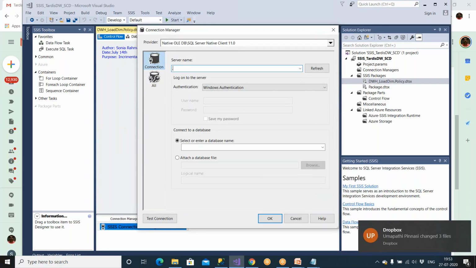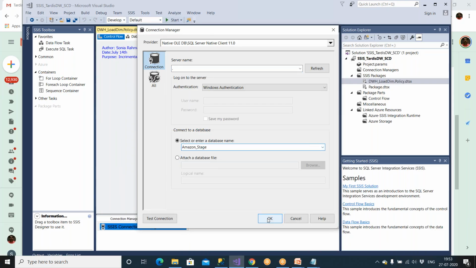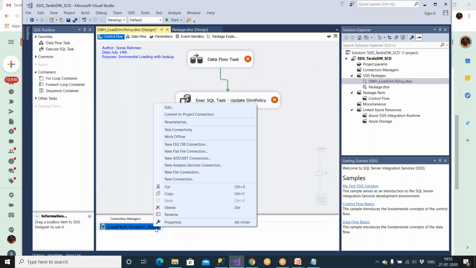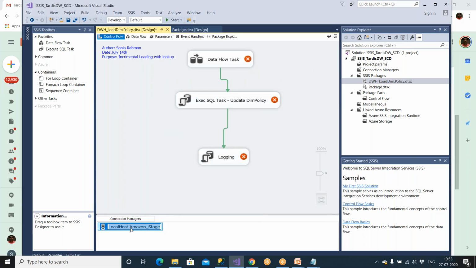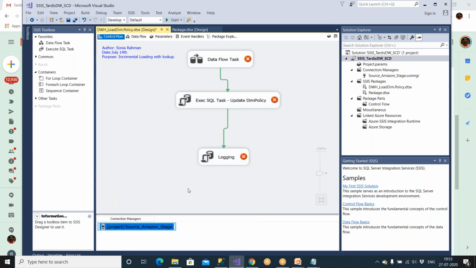So server name is dot, database name is TARDIS stage, right? So you can just rename. This is what is called source. Okay, source underscore Amazon stage. Now this you rename it. This is a project connection.